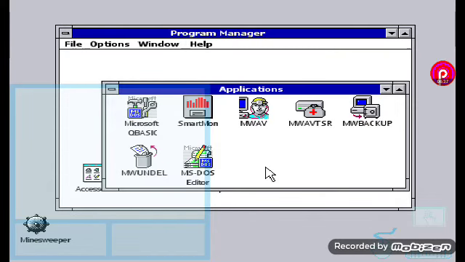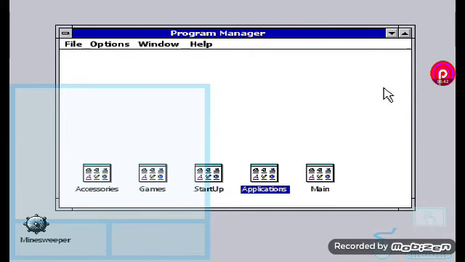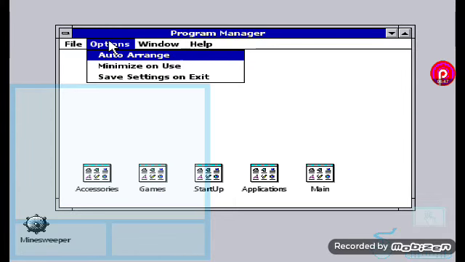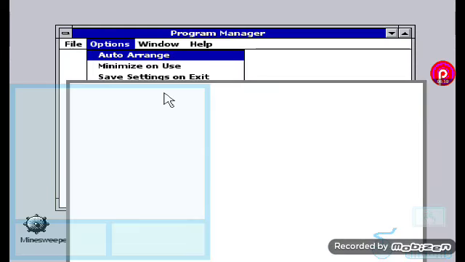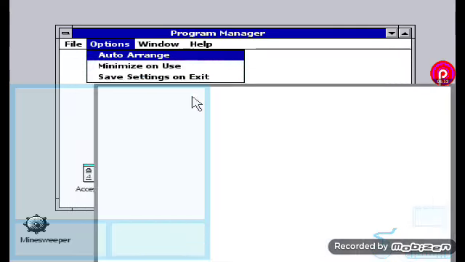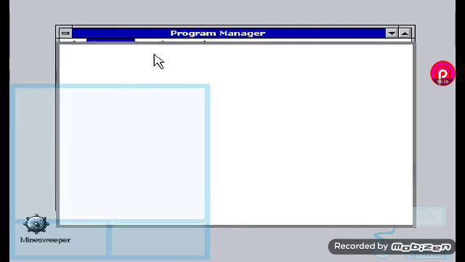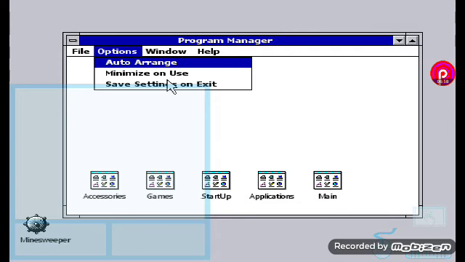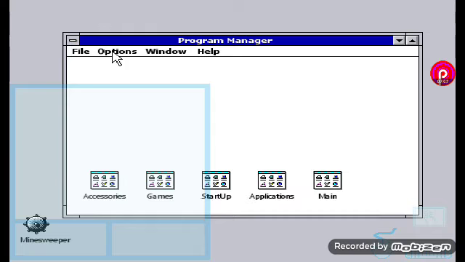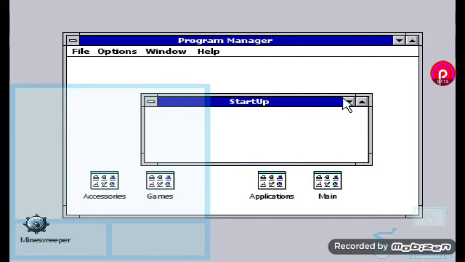Applications. Just some of the apps are not working. Let's go to Options. Oh, okay. Windows. What? Did I move a window? This is a kind of customized system. Startup. There is nothing here.